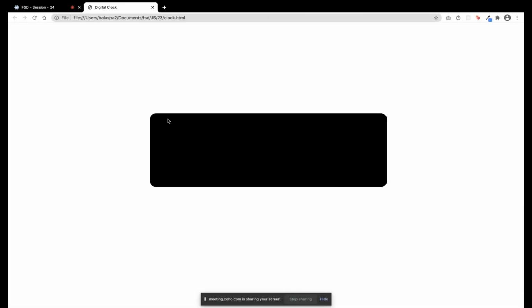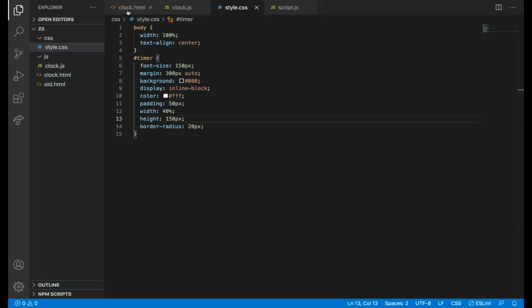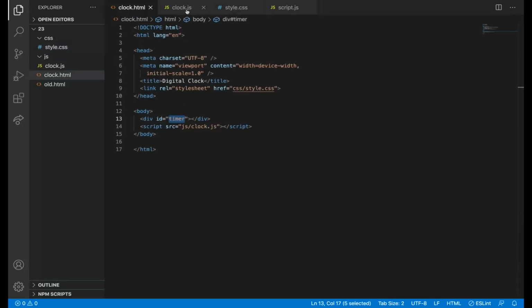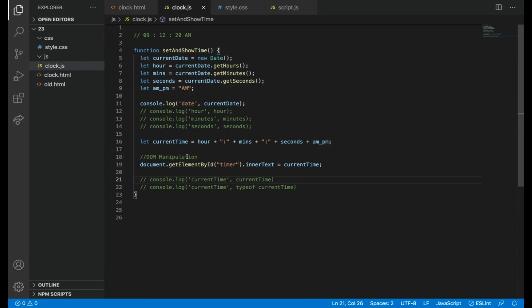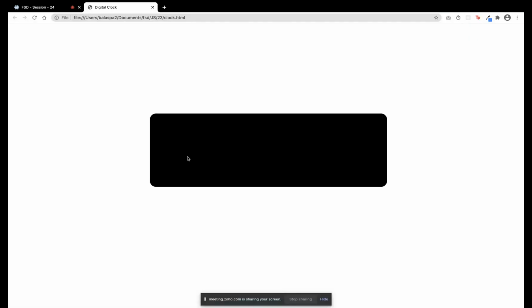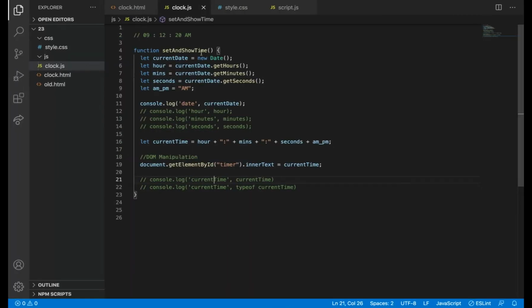We can leave this. So for now, what I did is I have just put all this inside a function. So nothing came, right? It is just because of the styles it is coming. But our timer has gone. Where has it gone?